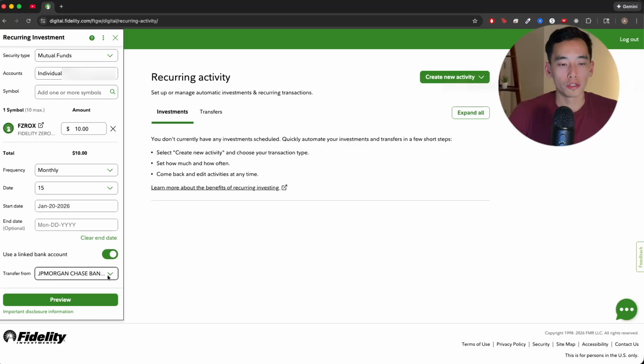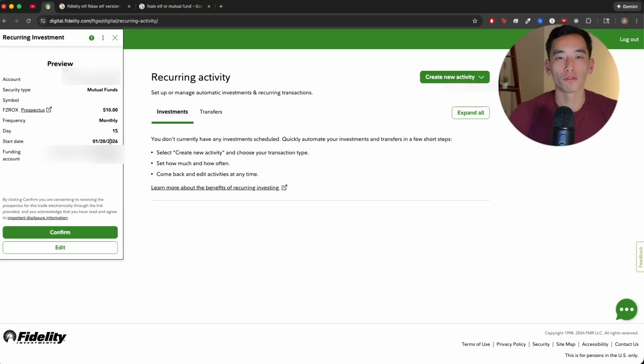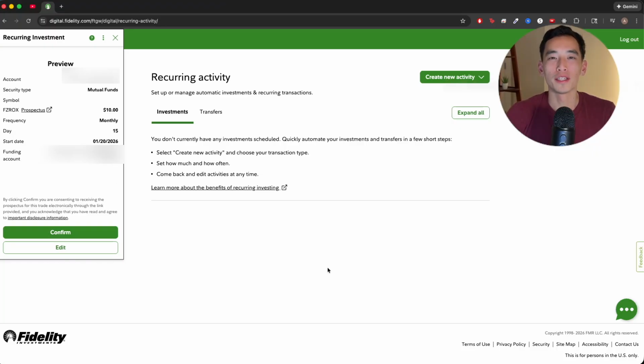From the dropdown, just click the bank that we linked earlier. Click Preview, and the last step is to confirm. Now you have set up automatic investments into your Roth IRA. That is the end of this Fidelity Roth IRA guide.